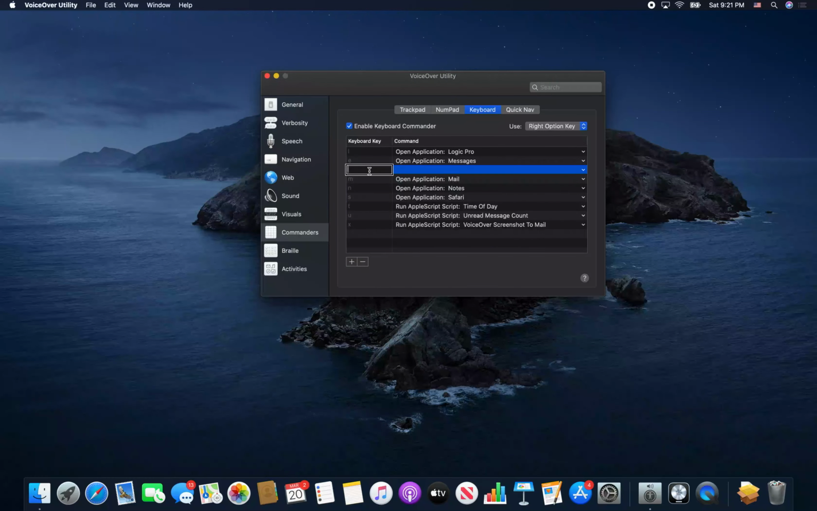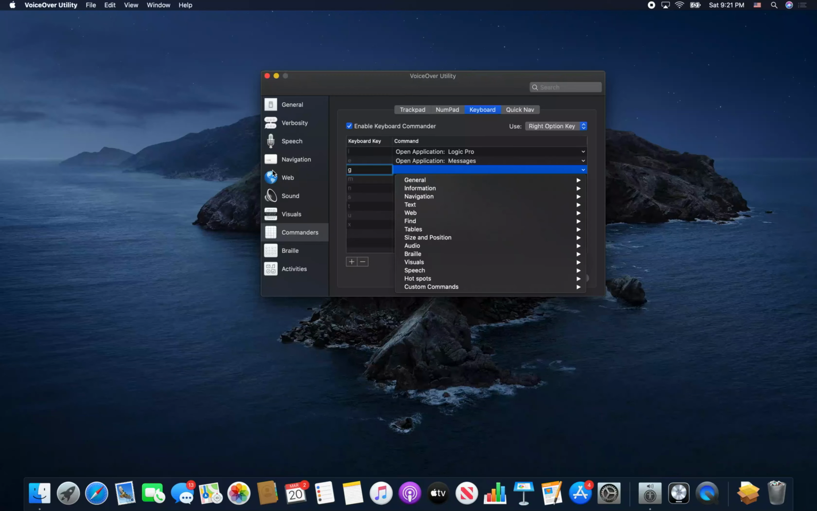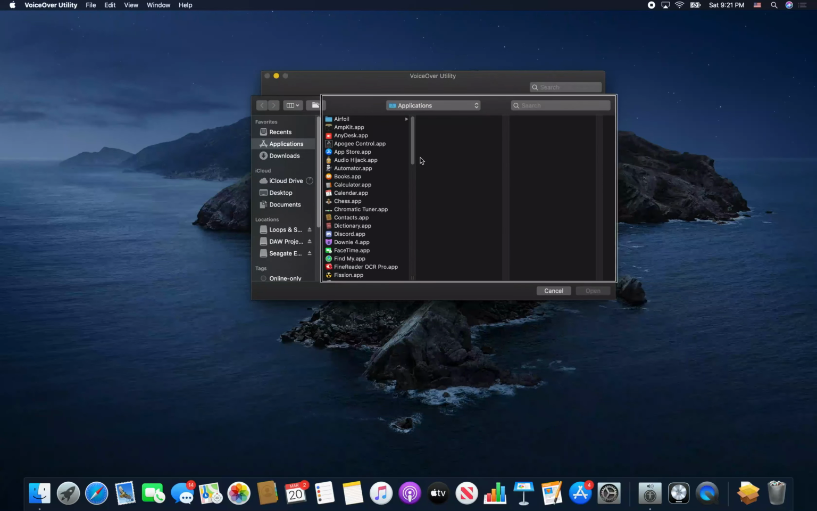Edit text, blank. And this time I'm going to do G, command menu button. VO right over to this command menu button, VO space on this. Menu, 14 items. I'm going to hit VO end to jump to the end of this menu. Custom commands, submenu, 5 items, open application ellipsis. And select open applications. Press open application ellipsis.